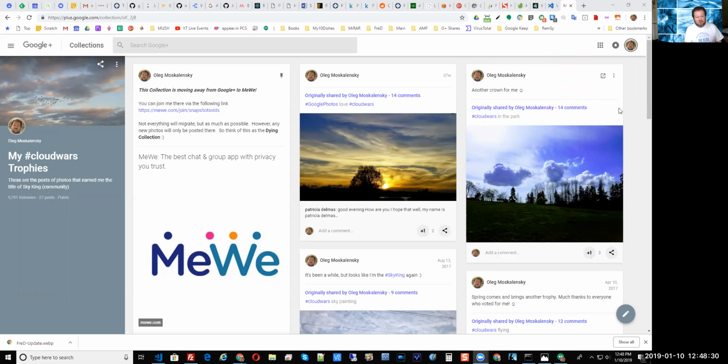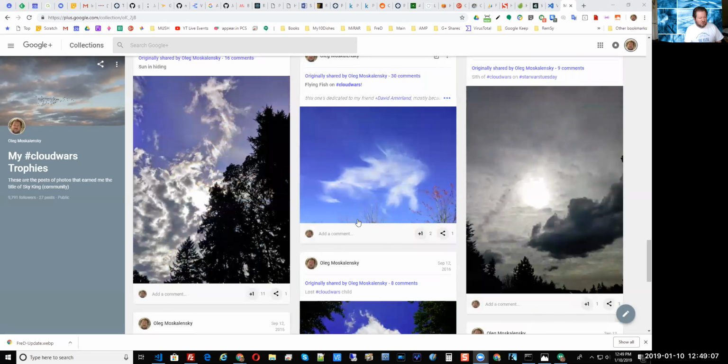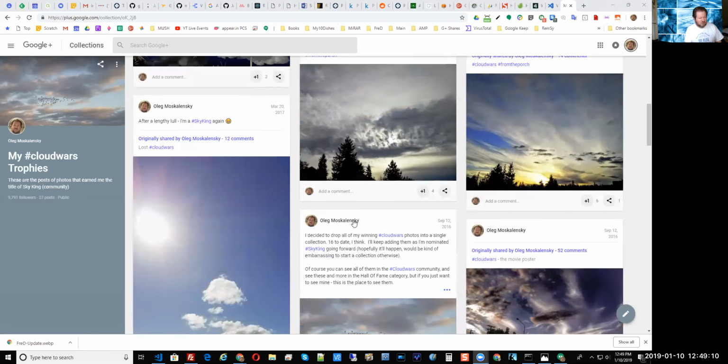So here's an example, as you can see, of a MeWe post that I'm posting in every one of my collections. That's one thing I'm doing, saying that this stuff is going to move to MeWe. And I pinned this to the collection, like this is my collection of what I call my Cloud Wars trophies, from pictures that won Sky King title, as was put together by the folks who are running Cloud Wars, initially started by David Amerland. And so my photos that won when I became Sky King for a day, I have them all in this collection, so it's not too much stuff, and I want to move it over.